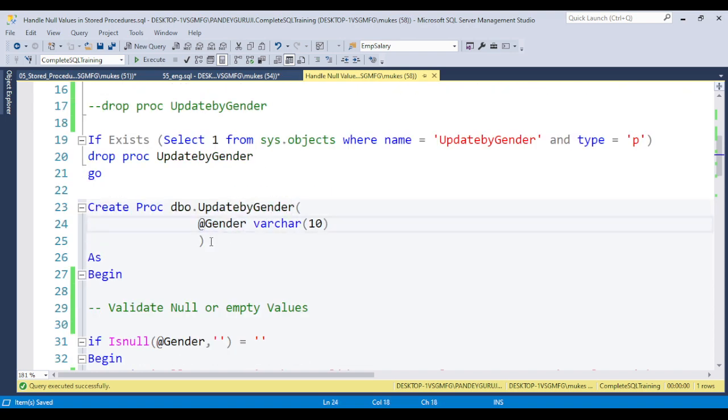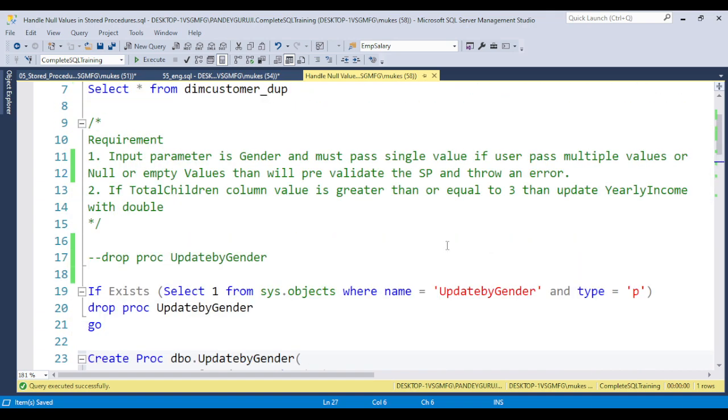So the at-sign is basically used for the parameter value. I use gender as the input parameter, and this is the data type. Okay, so this is the data type I've given, and now I'm proceeding to the logic part. My first requirement is that null or empty values will be pre-validated, and also multiple values.